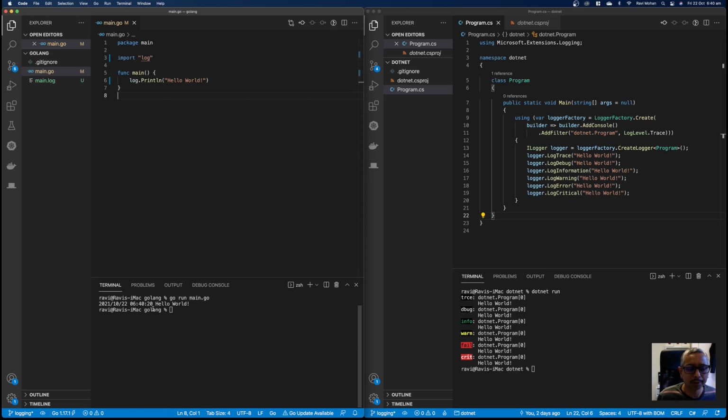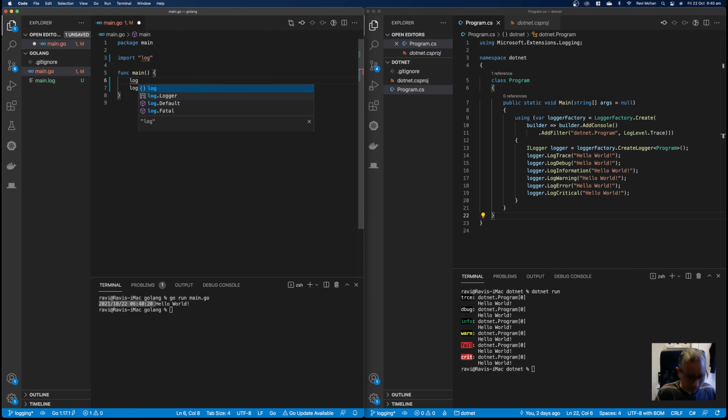The log.Println by default adds the date and time to the log, and you can do a bunch of things on top of the log.Println. So one of the things you can do is you can say log.SetPrefix, and you can say whatever you want to prefix by. So let's say we want to record this log is coming from this main func.